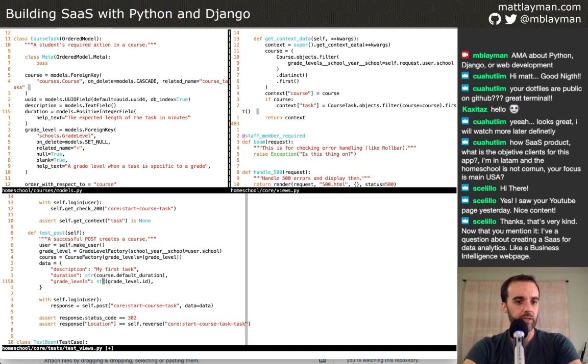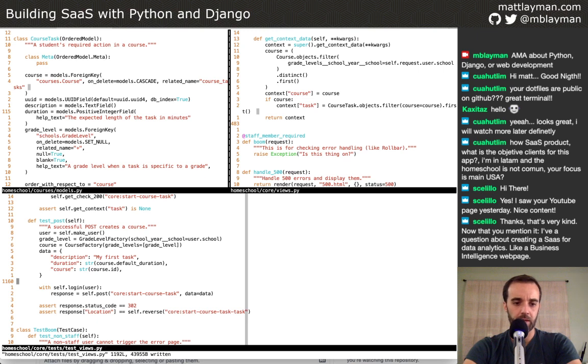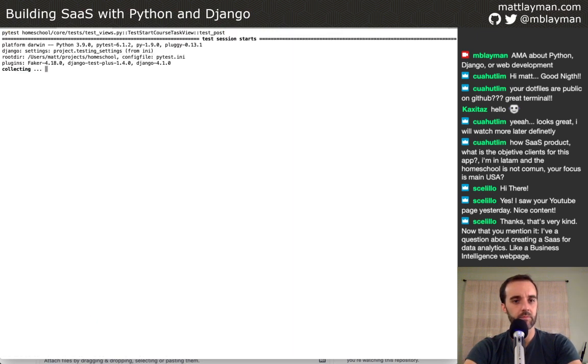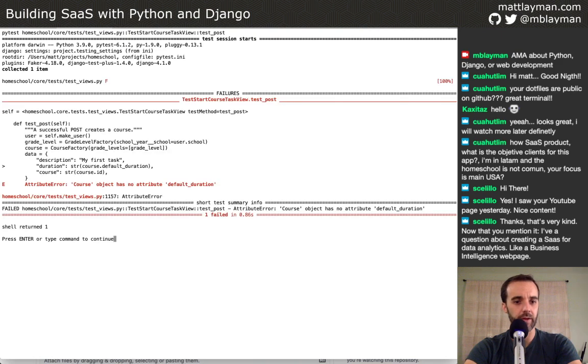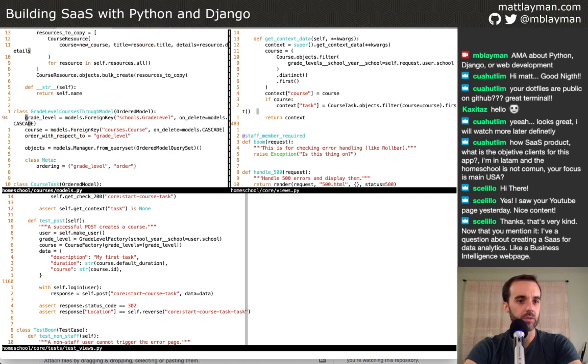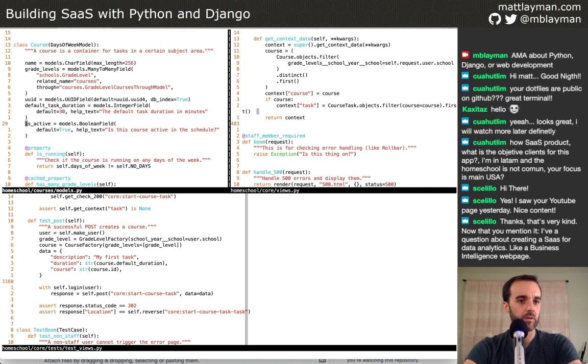And finally, what was the last thing I said we needed? Oh, we need the actual course itself. So foreign key to the course. So that's going to be course str course ID. All right, so this test will fail. It's not going to do a redirect. Oh, I'm not even going to get the right attribute. Default task duration. Okay.